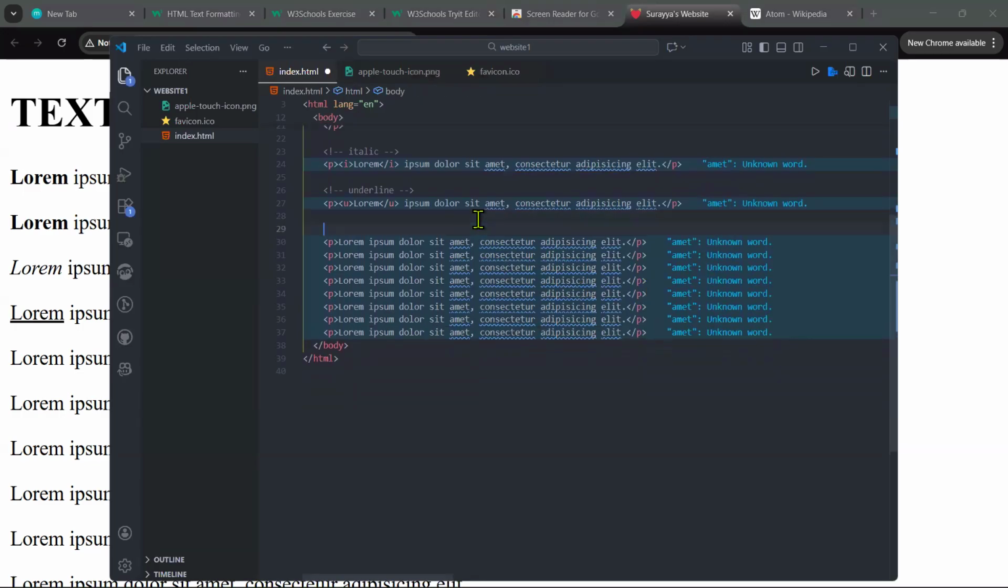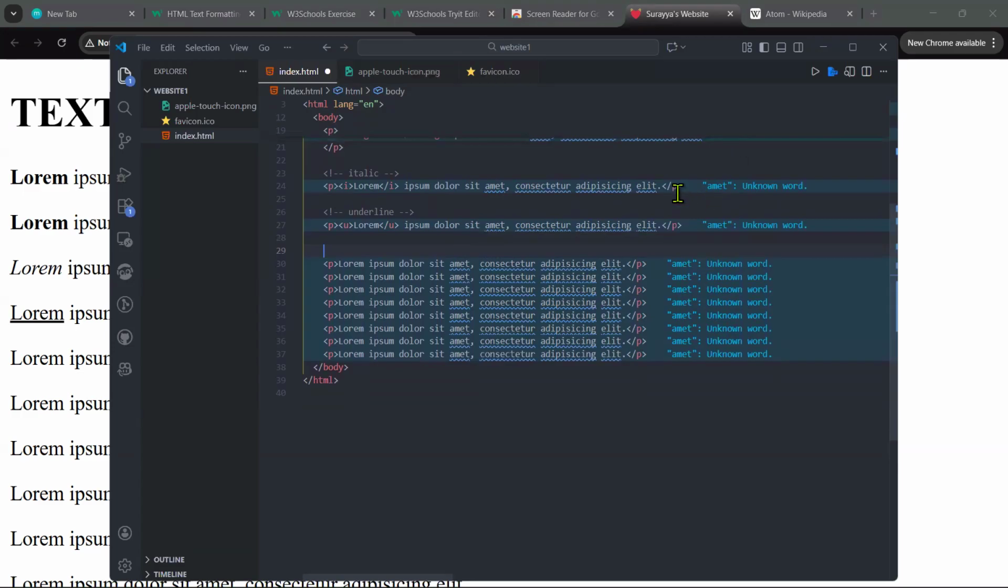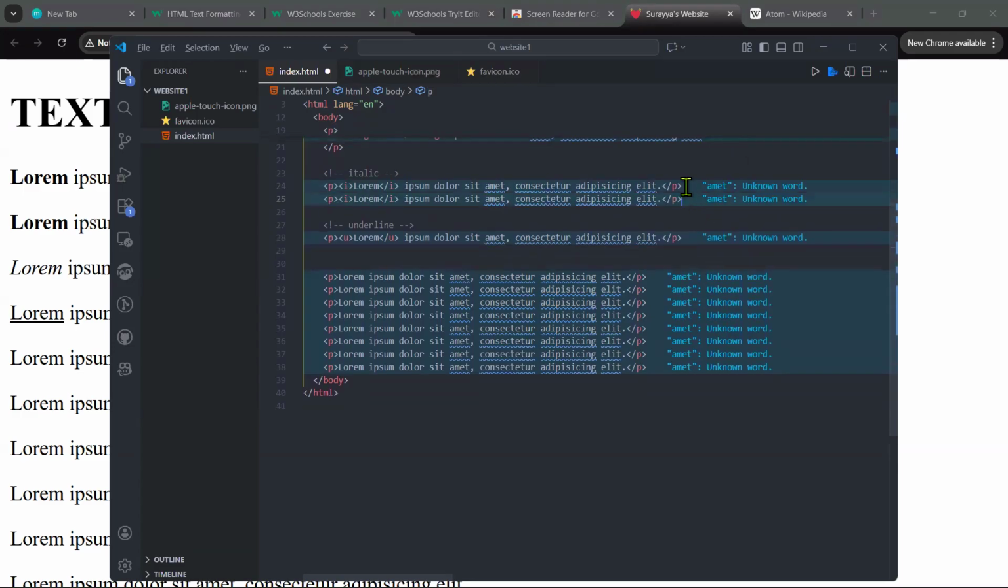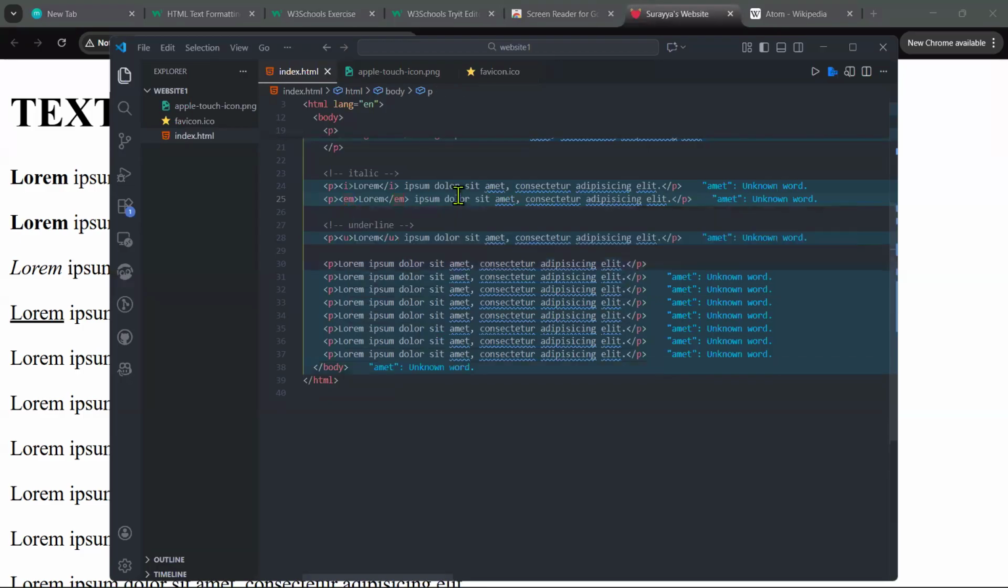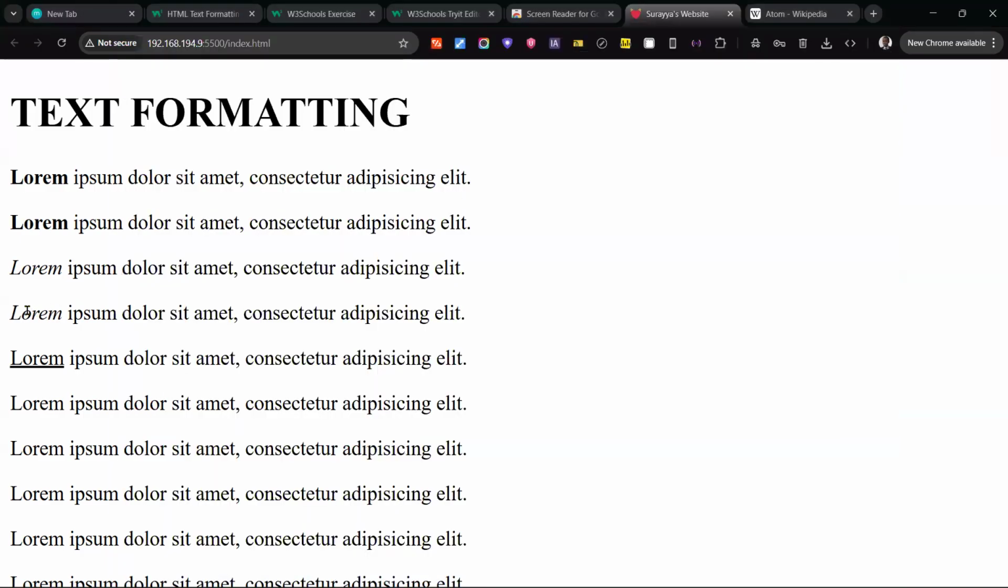Which one do we have again? We have emphasize. Emphasize also looks similar to italic, right? So I can come under italic here and say I want to add one, and then I'll come here and write EM, emphasize. I'll save it, and when I go back to my website, you see it is similar. This is italic, this is emphasize. And so you are emphasizing the word.